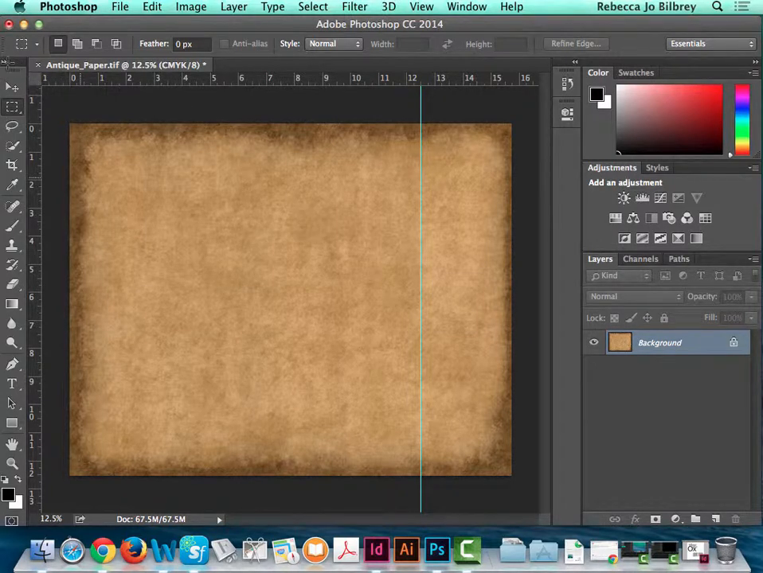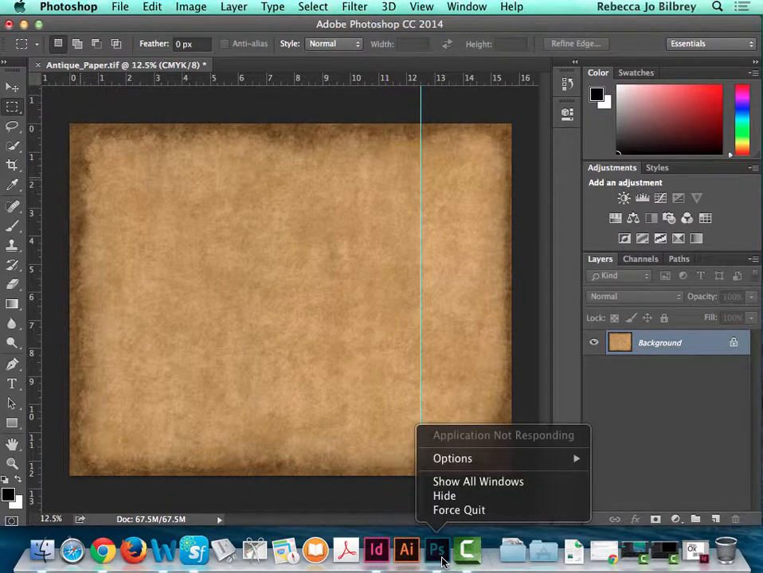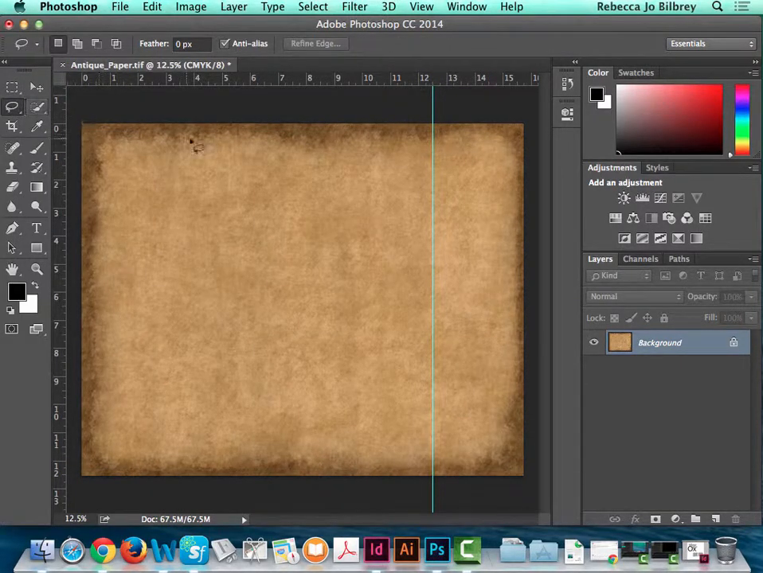Let me fix my tools the way I like them, give it a second to think about whatever it's going to think about here. I don't know why it's thinking. I haven't done anything. Let's see if Photoshop is just acting goofy. Okay, it might be locked up. When I right-click on the icon, it says Force Quit. Sometimes that means it's locked up. Okay, it woke up.